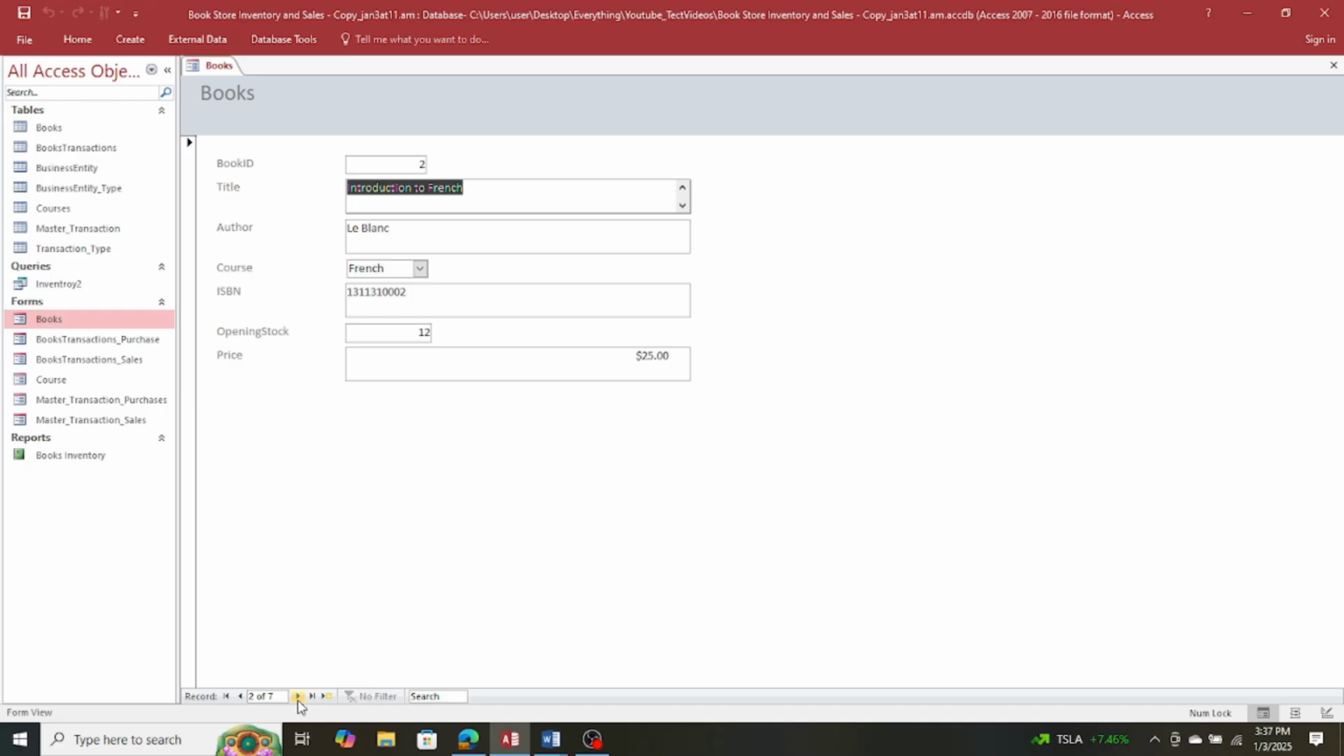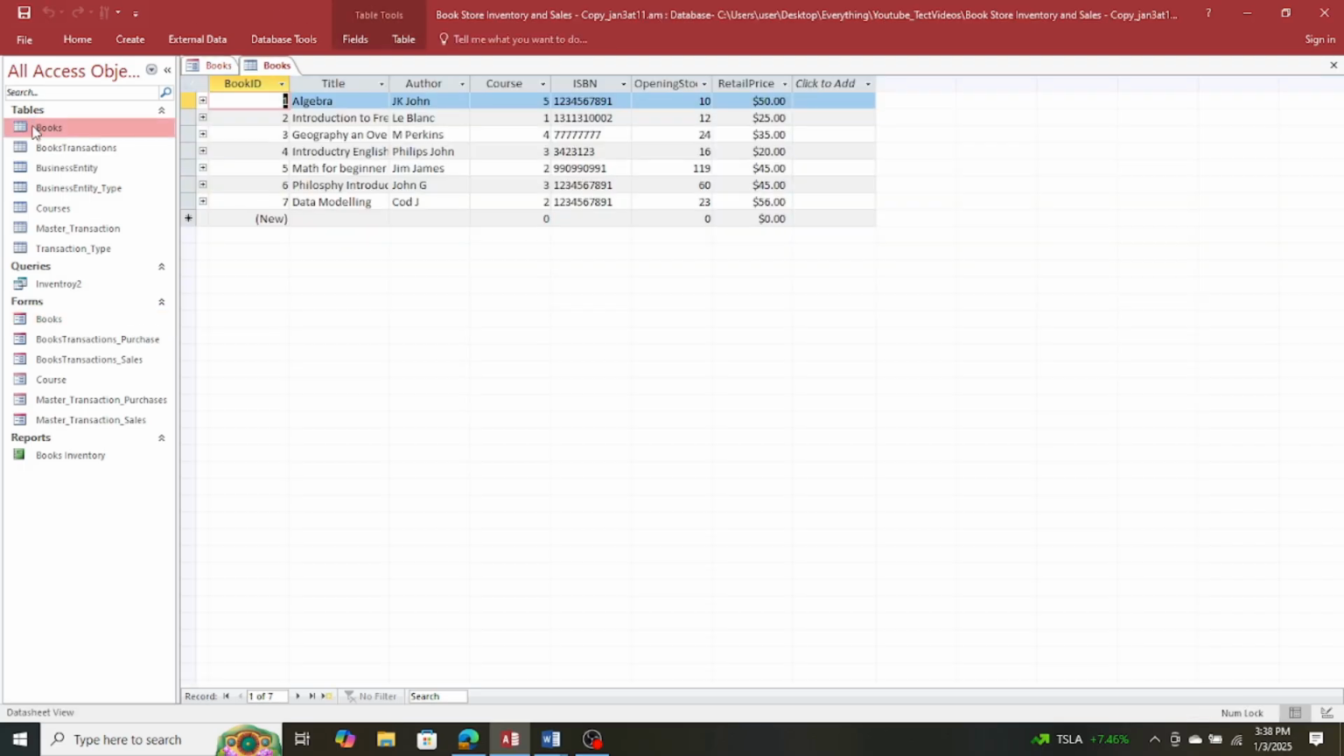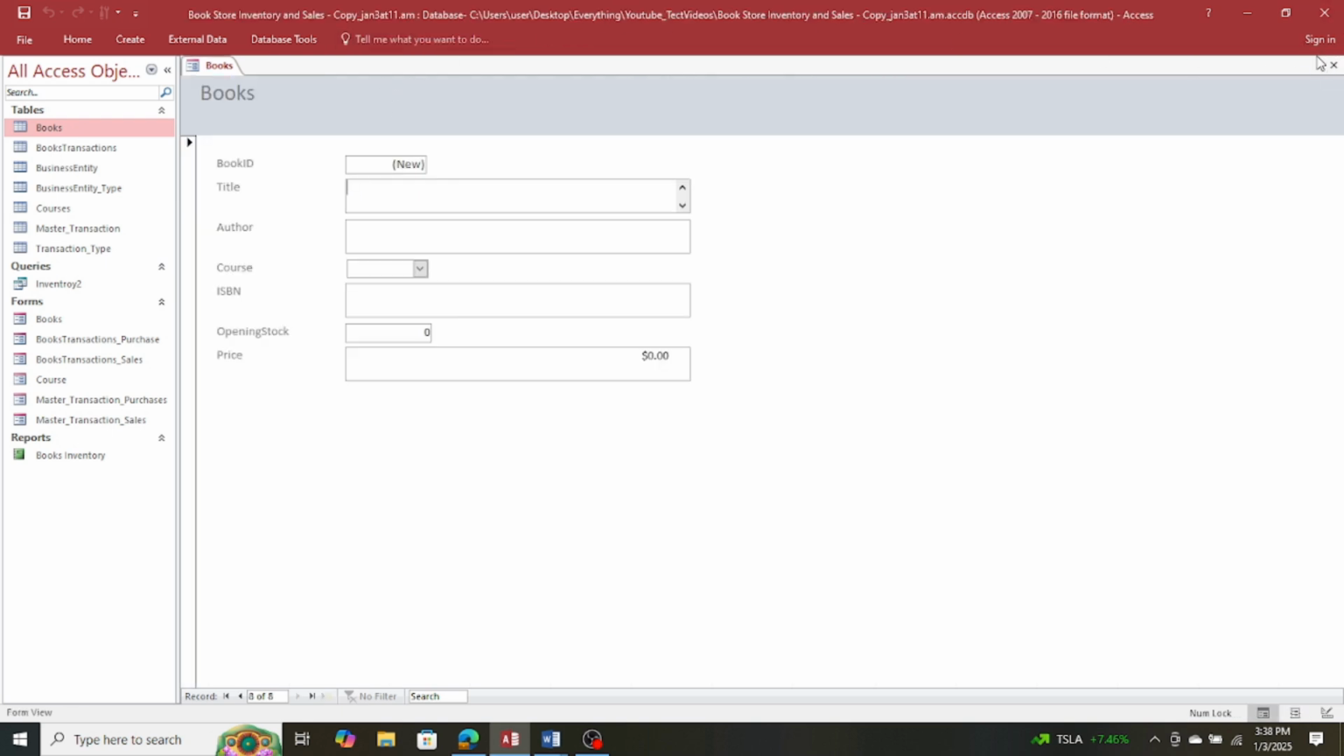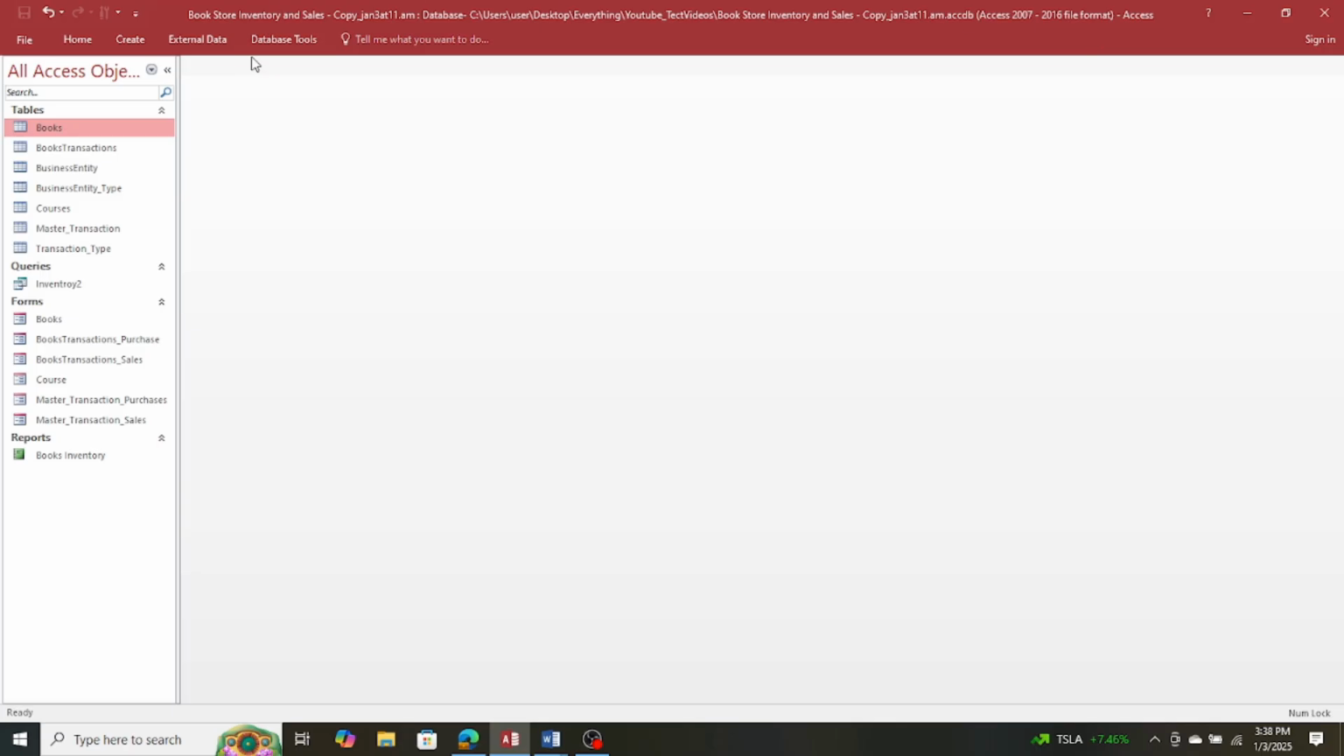Go move to the next page, next record. It's Introduction to French, and so on. This table basically records information. We can enter a new record here, and all the information we enter here goes to this table. You see, this table has all the information we entered through the form, number one, right? Let's move to the next one.